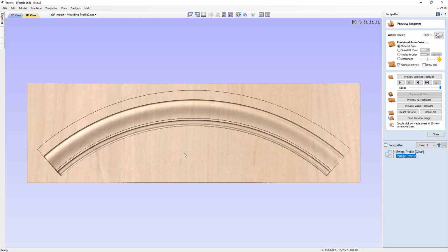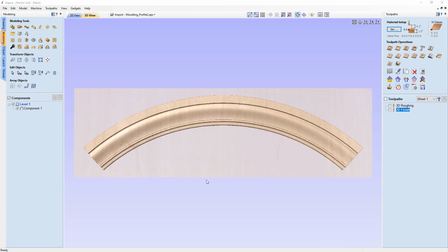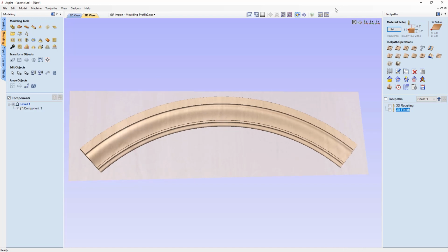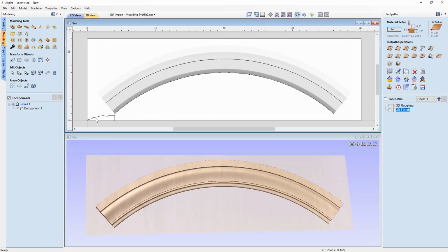Okay, so this is a spire, and we have a component that's built using the exact same cross section that we used for the molding toolpath, and it's on the same arc that we used as well. So if we take a look at our 2D and our 3D view together, you'll see that we have a cross section, and also we have the arc that we used to create our molding toolpath with. So let's have a look at our tooling.